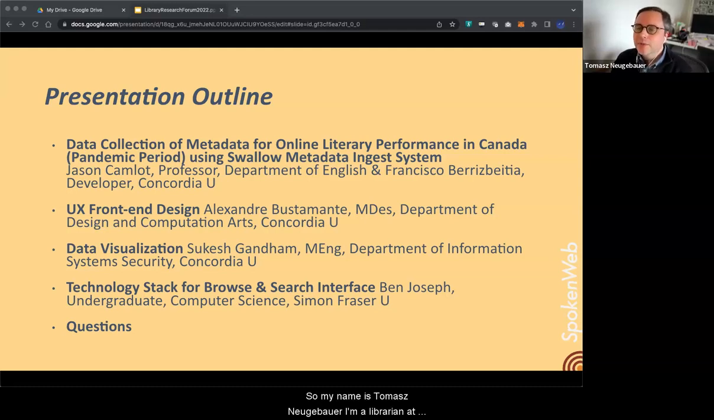My name is Tomasz Neugebauer. I'm a librarian at Concordia University and one of the investigators on this research project to design and build a browse and search interface for the metadata that we've been collecting about online literary performance in Canada. And so members of the research team will present in turn.